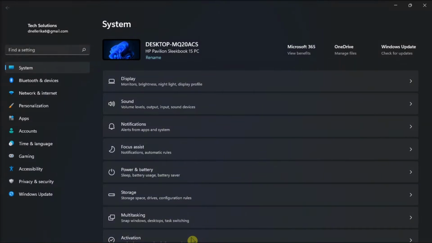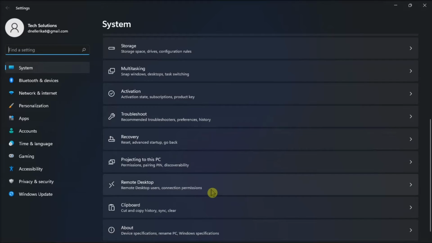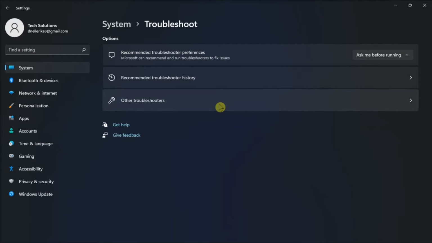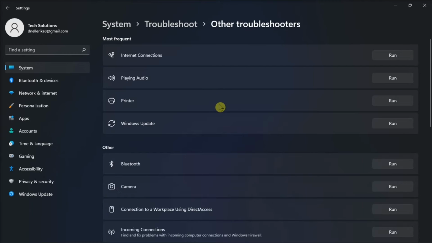If that method did not work, run the relevant troubleshooters by opening Settings, go to Troubleshoot, select Other Troubleshooter, then run the printer troubleshooter.